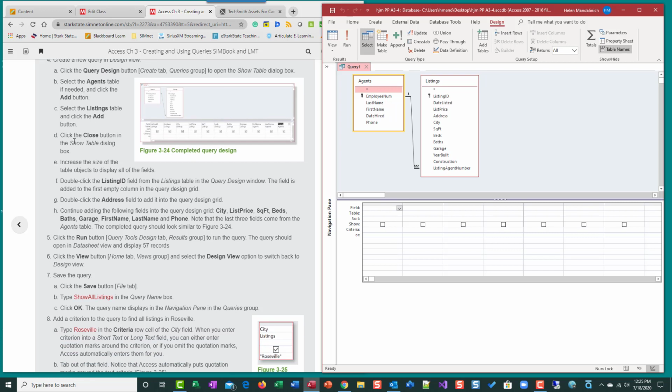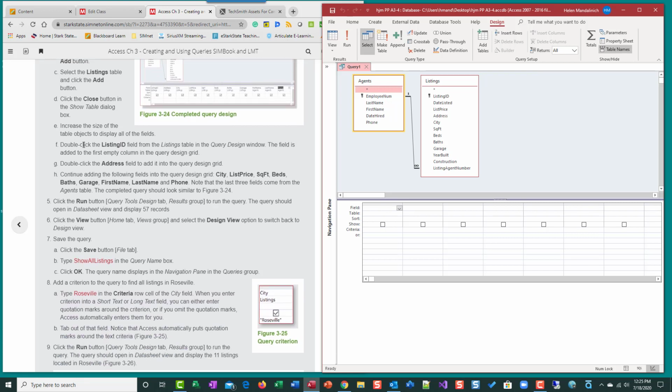So if we take a look at this, listing ID from the listing table, okay? Listing ID, address. All I'm doing is finding the field and double clicking. It's going to move it down here. City, list price, square foot, beds, baths, garage, and now okay.